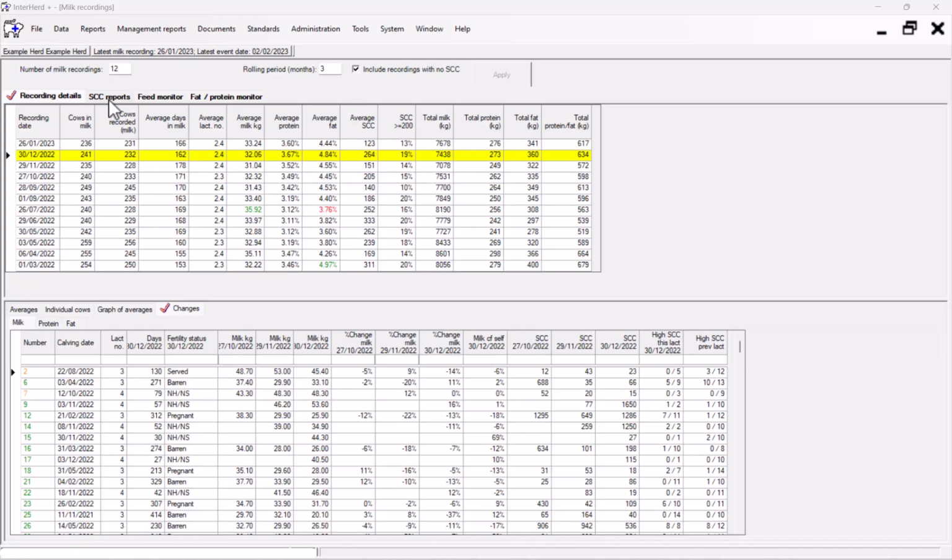The somatic cell count reports, feed monitor, and fat and protein monitor will be discussed in later videos.